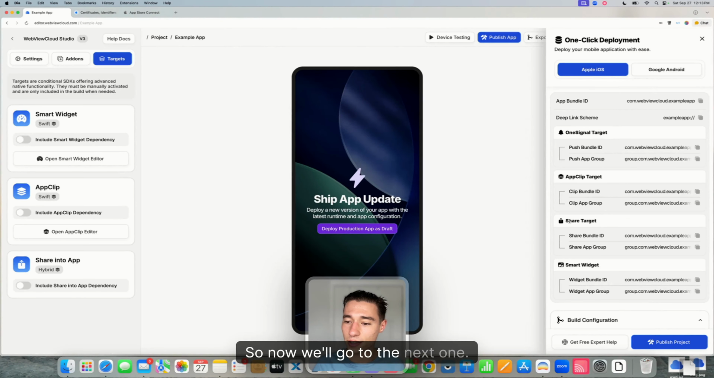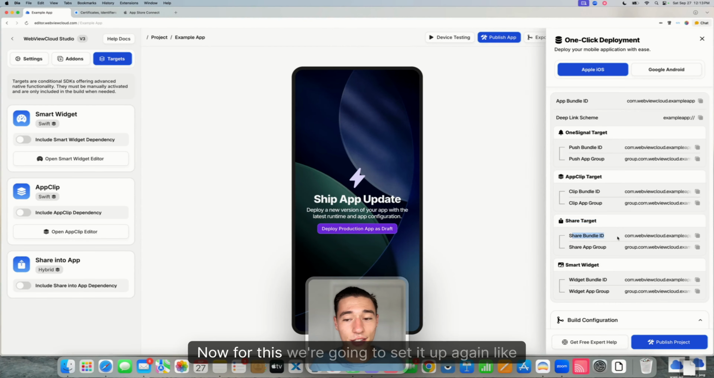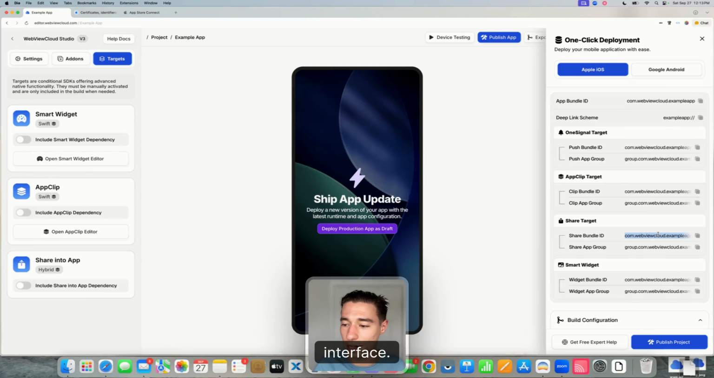So now we'll go to the next one. That's the share target. Now for this, we're going to set it up again like we did before by just copying the ID here from the interface.